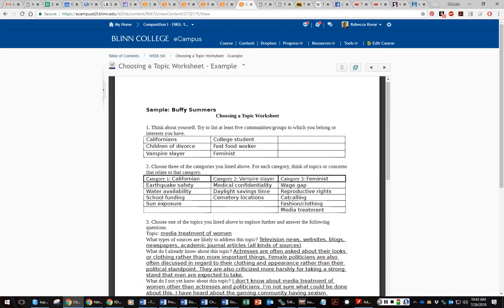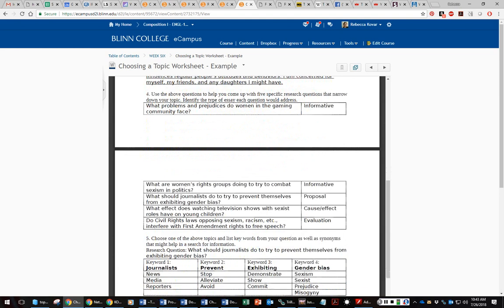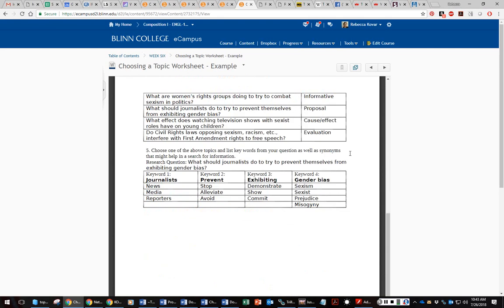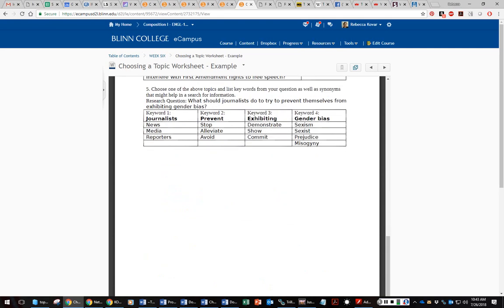So it walks you through, it asks you to think of features that you have or communities you belong to, and then issues that affect you as part of those communities. And there's a lot more that I walk through. What are some questions that relate to that? And unless I've asked you to turn in this worksheet, you don't have to fill out everything. It depends on whether I've asked you or not. But it walks you through looking through the topics.